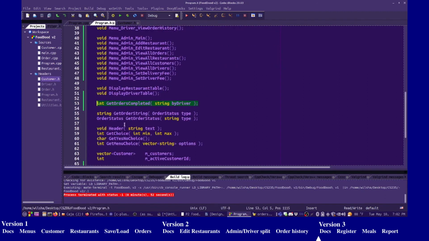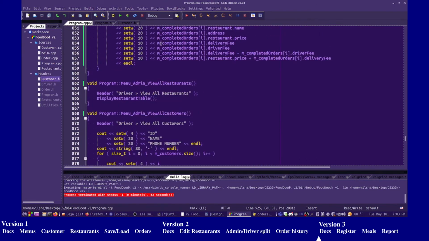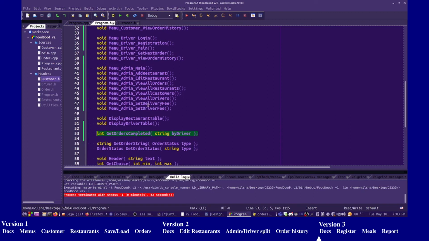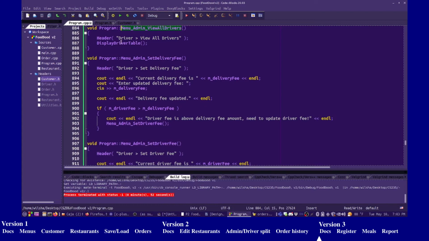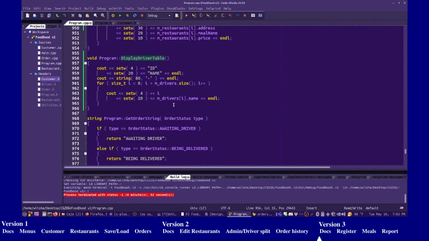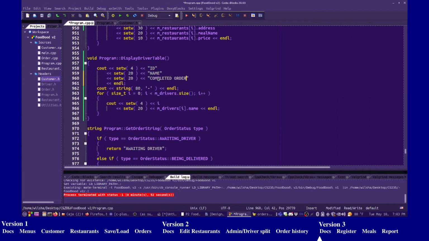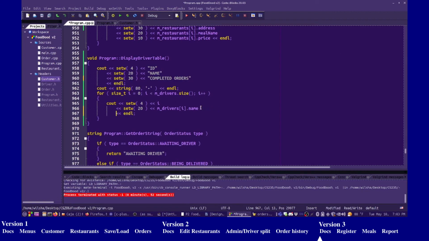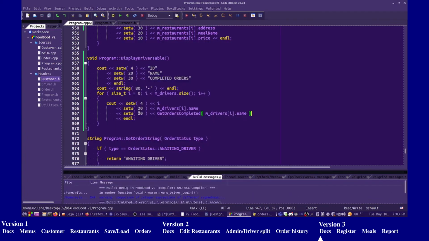So let's just add a quick field into our view all drivers. View all drivers implementation, let's add something in here. And we'll do completed orders. Well, I don't know. And then here we'll do blah. And we'll pass in the driver name. And I didn't set that correctly here.